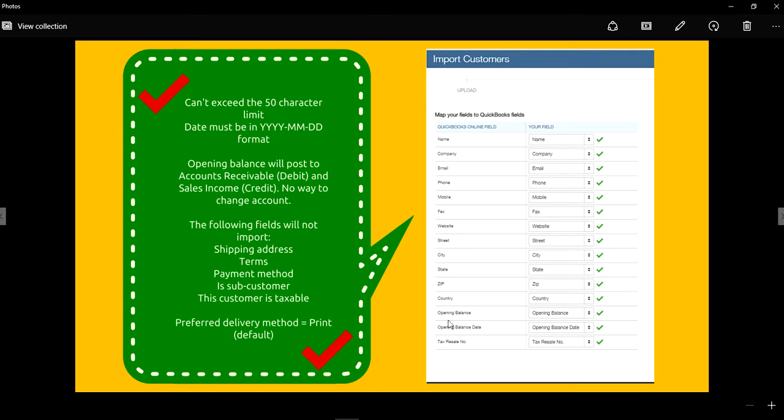And if you use the opening balance, it will post accounts receivable as debit and sales income as credit. Sales is a default account, and there's no way to change this account.